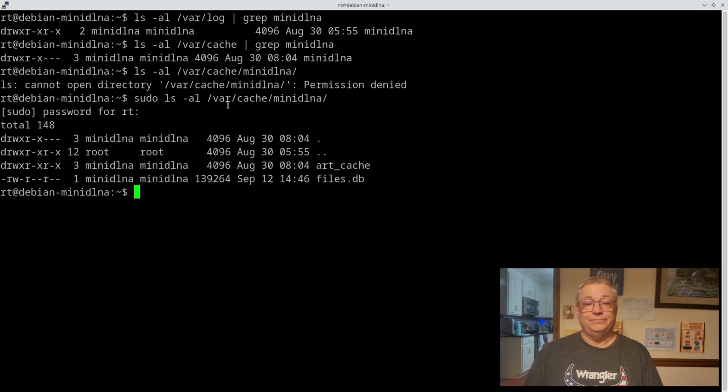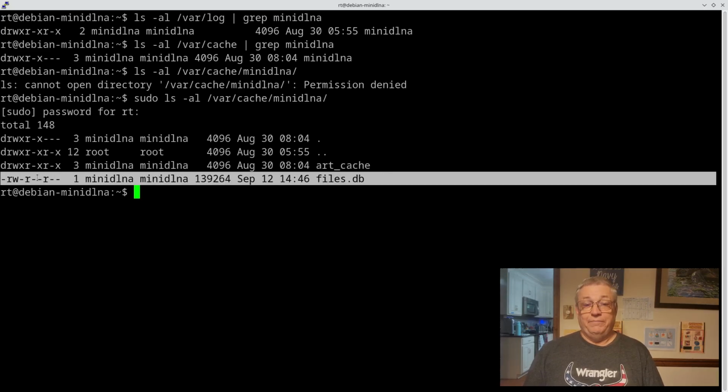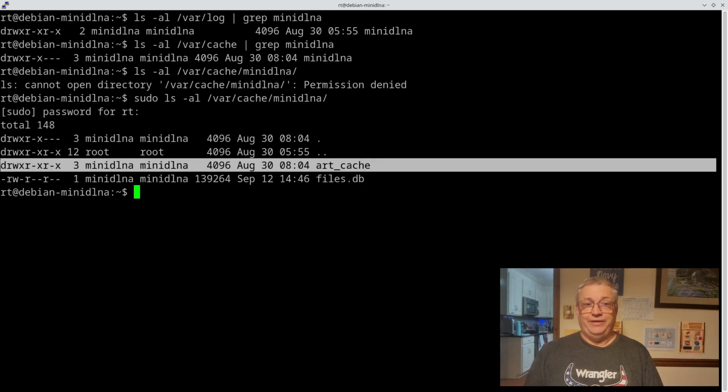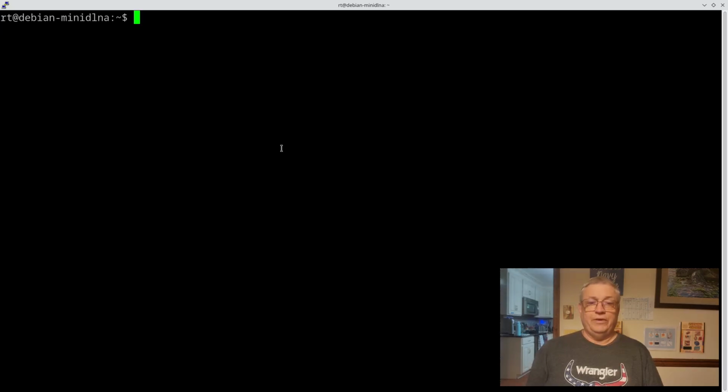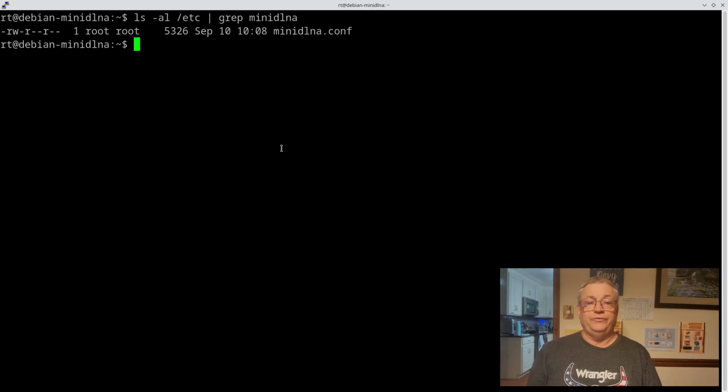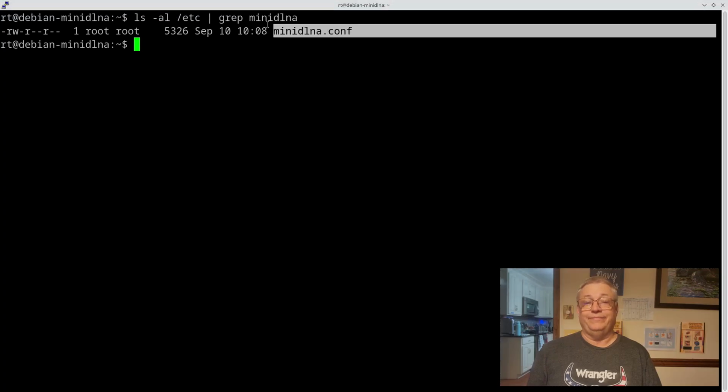So yeah, they say minidlna is the owner, and the group. If we added ourselves to the minidlna group, then we could probably access this, but as it is, we need sudo or root access, basically. Next, we want to look at the minidlna.conf file, which is in /etc, and we list it the same way with the -al options, and we can see it's owned by root. So you're going to need sudo to edit this file, or root access.